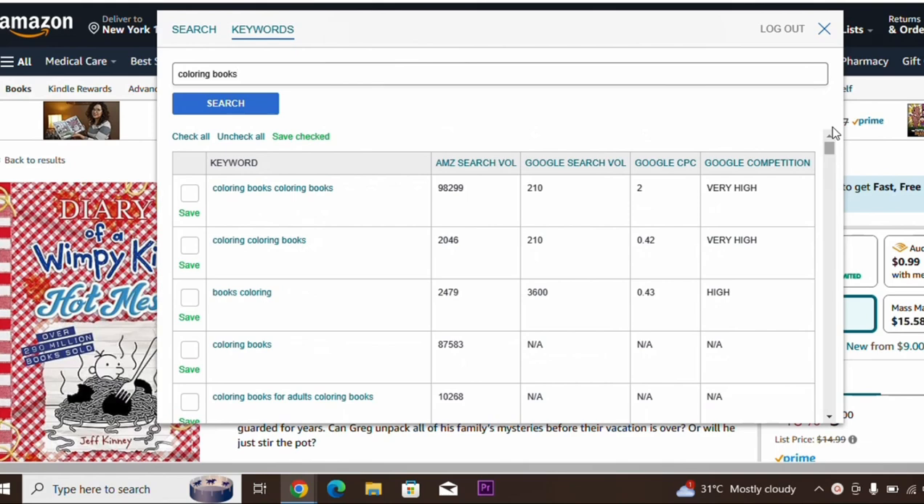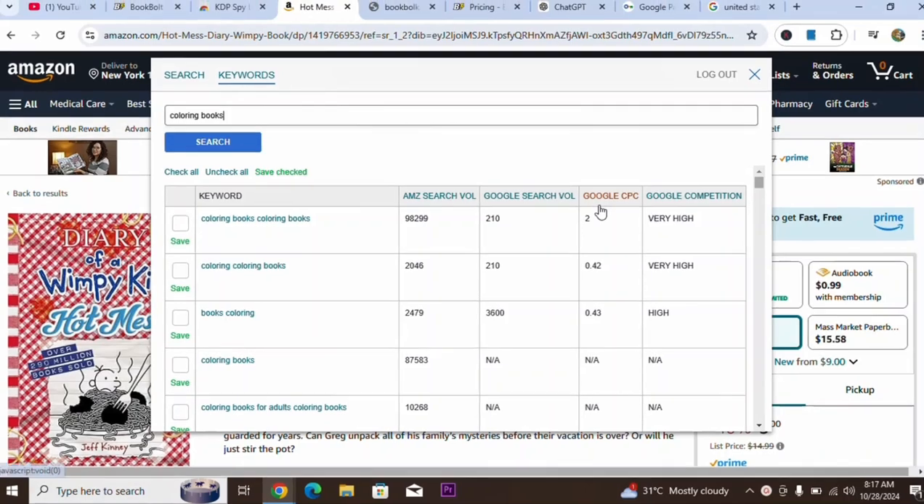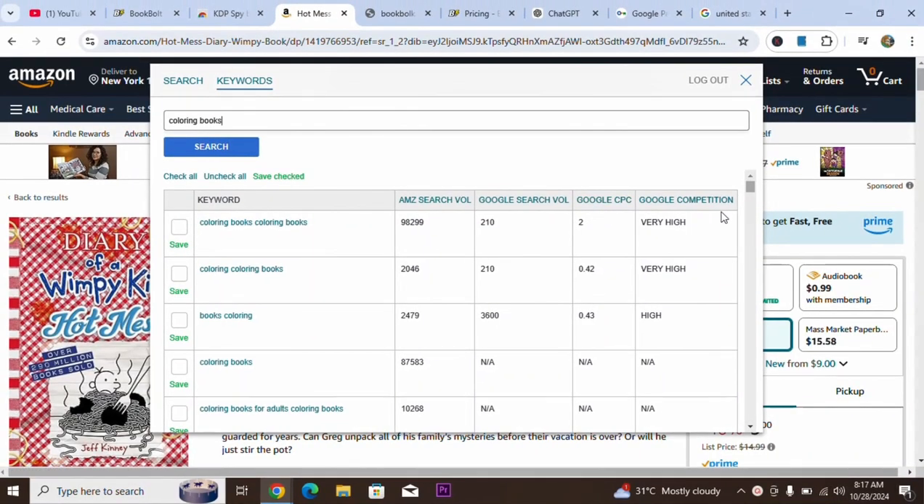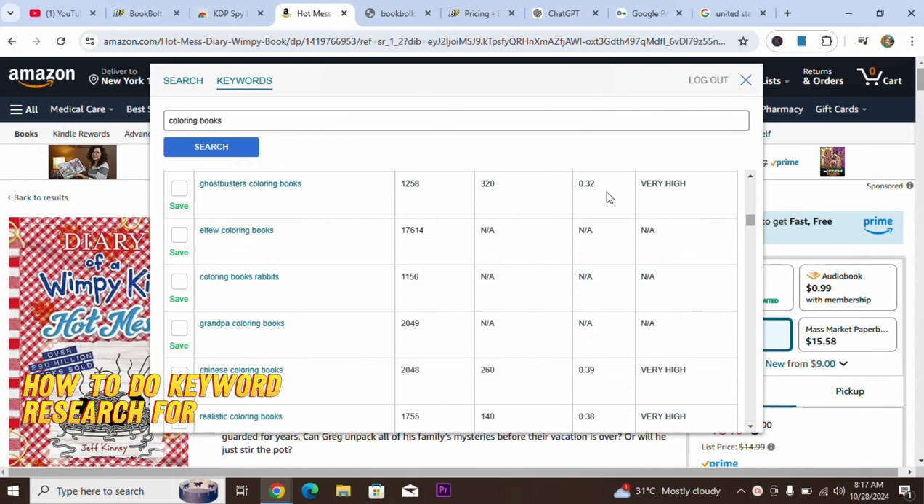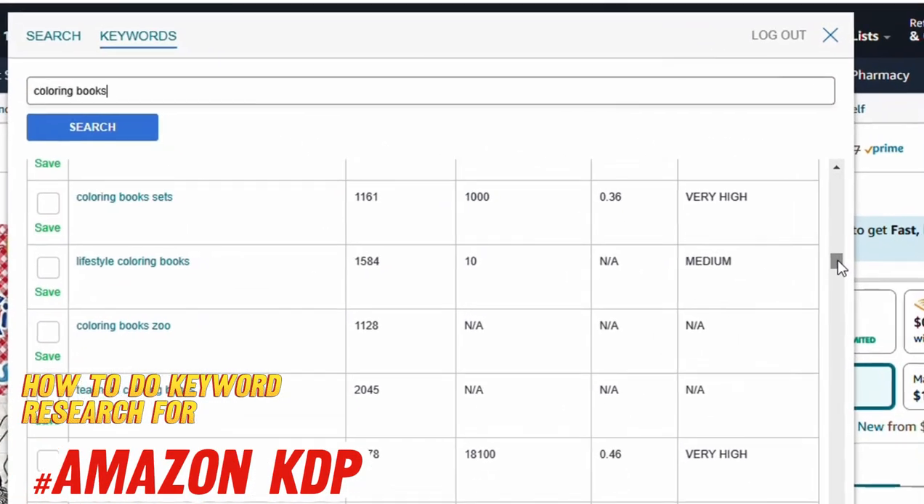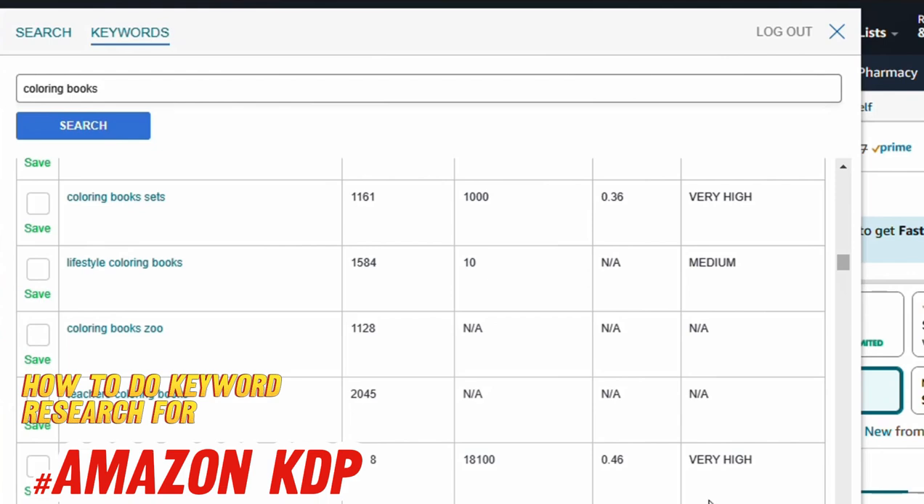First of all, it's going to give you the keyword. It's going to give you the search volume on Amazon, the search volume on Google, and the CPC on Google. It's also going to give you the competition, like you can see now. It will tell you high search volume, and it can tell you the competition also. This one is medium, this one is high, this one is high.